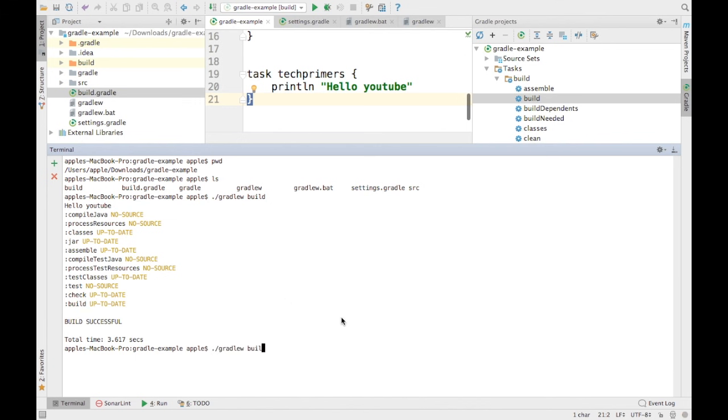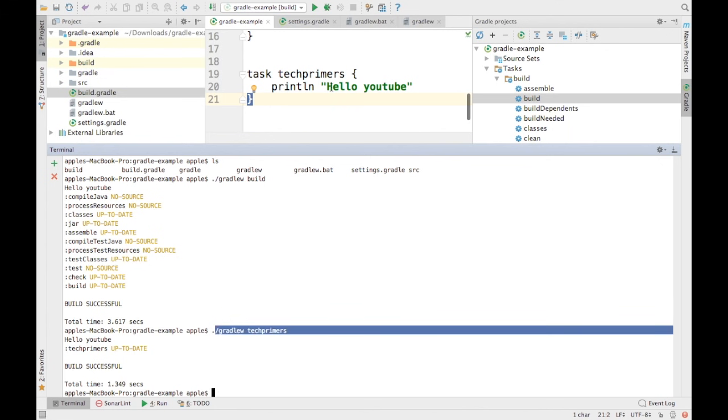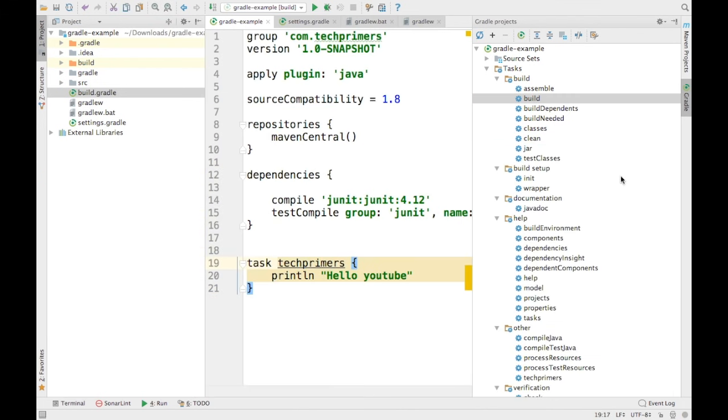So if I want to run only the task called tech primers, it will run only that. If you notice here, I ran gradlew tech primers. It ran only the task which I had. If you see here, it showed only this task. So this is the major thing about Gradle.